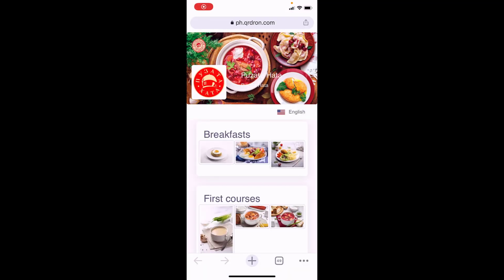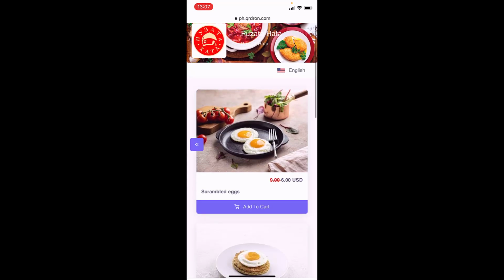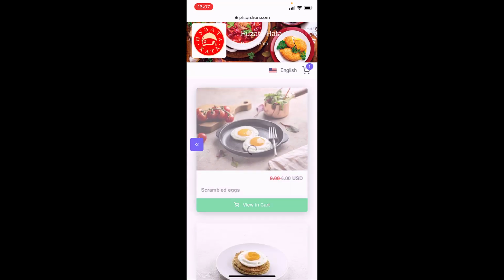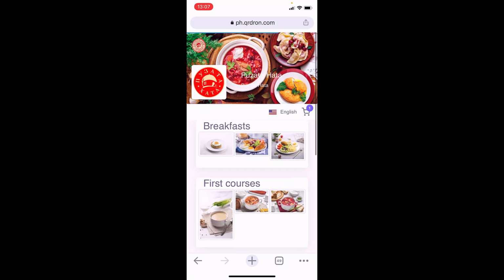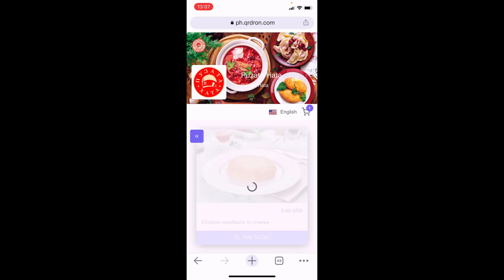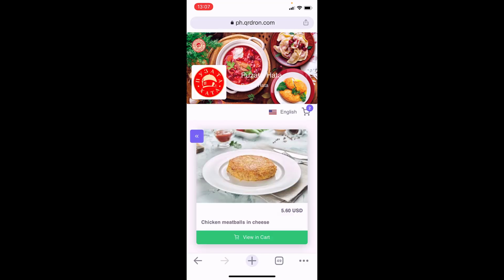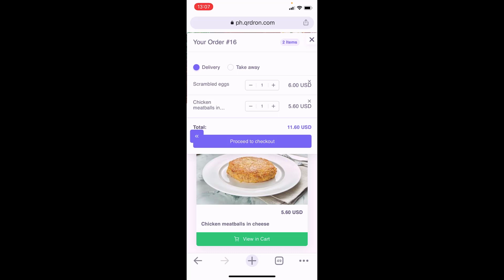The software can also work in delivery or takeaway mode. Let me demonstrate this also. So I add some dishes to the cart, hit the cart button, and here I can choose if I would like this order delivered or if I will do takeaway. Let me show it in delivery mode.